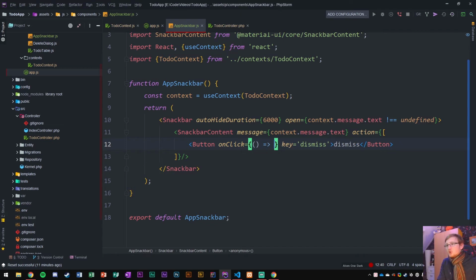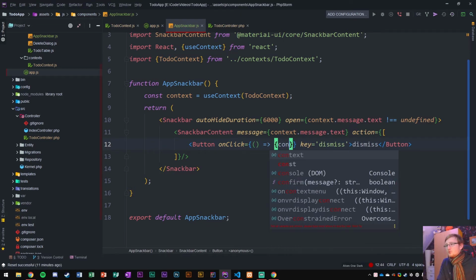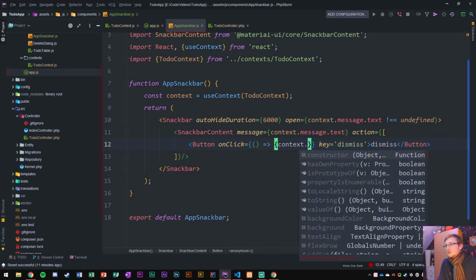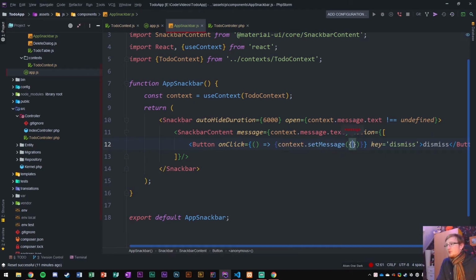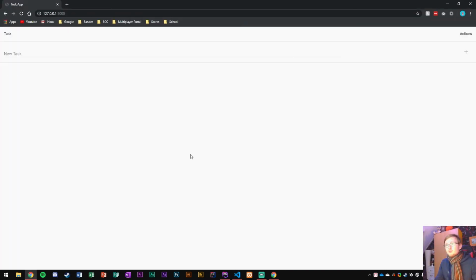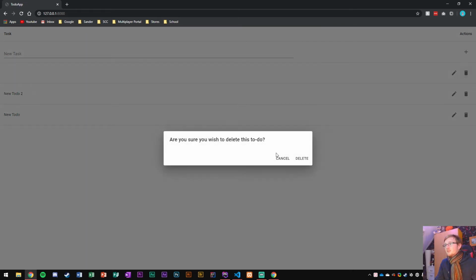An arrow function, which is going to do context.setMessage. And then we're going to just put it as an empty object, okay? So we just reset it, basically. So, with that done, let's see. Now if we run the website again, we create a new to-do, and this time it was empty. But now if I click the dismiss button, it will dismiss the message, okay?